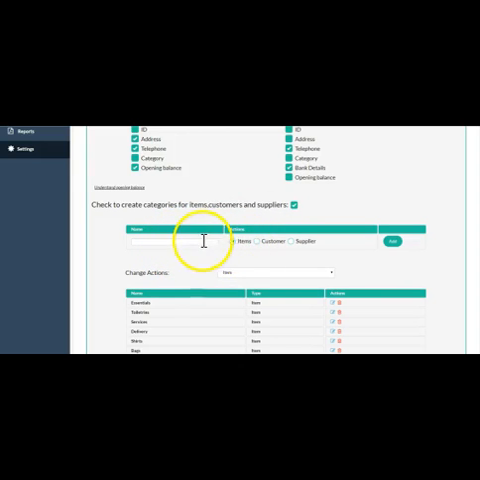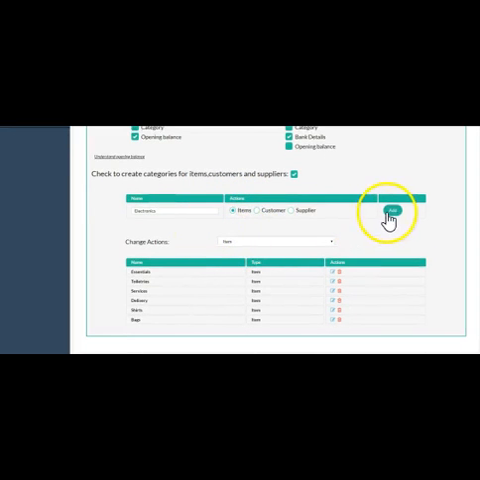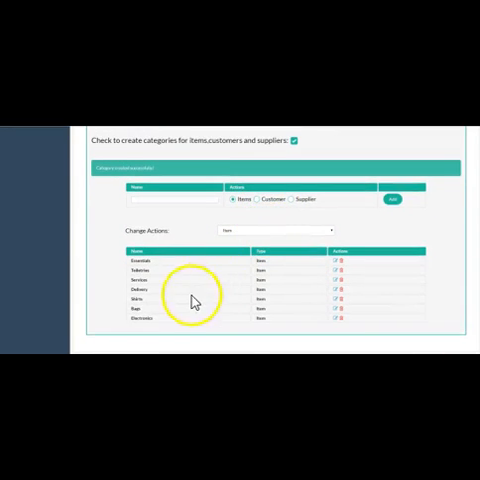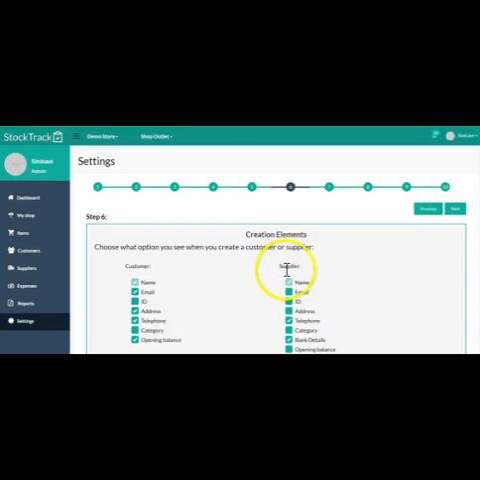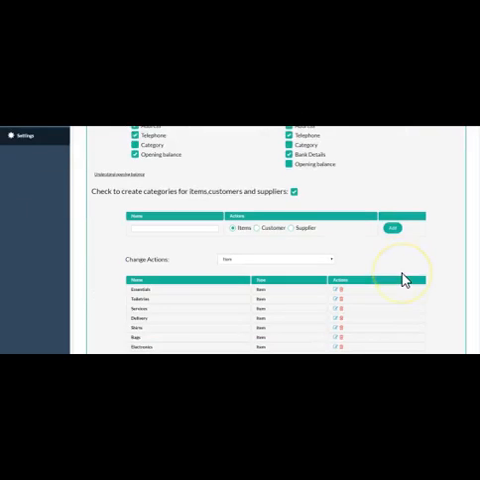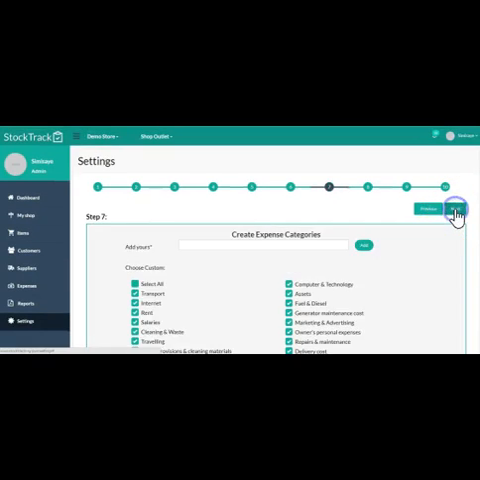So here I'm going to be clicking items, and I want to put an aisle for electronics because I want to start selling electronics. So I'm going to come here and put item, click the creation elements as electronics, and click add. At the bottom here you can see I have electronics. So I can put some stock items and categorize them under electronics because I am selling electrical items. So once you're satisfied with this part, you don't need to click save, you just go to next.